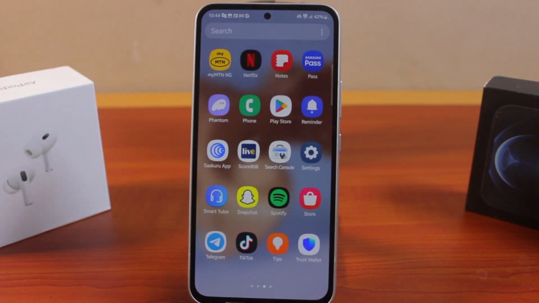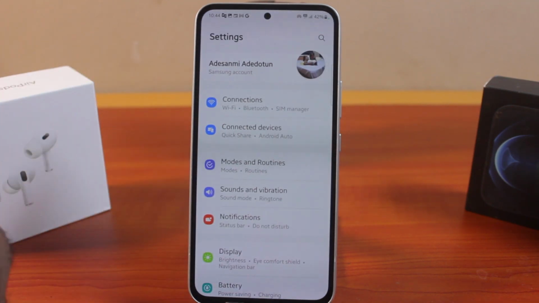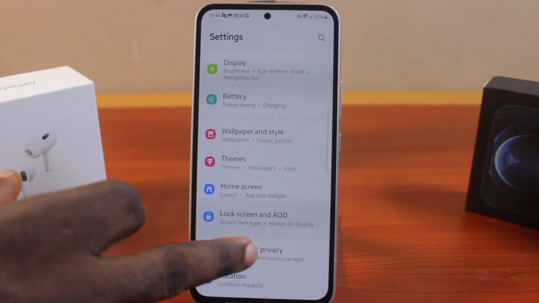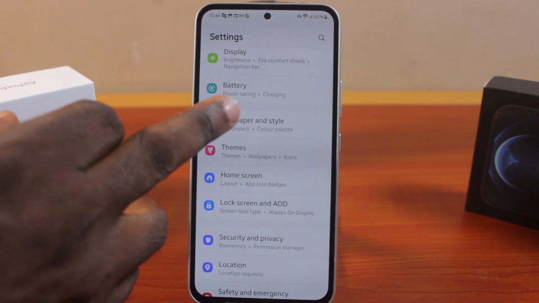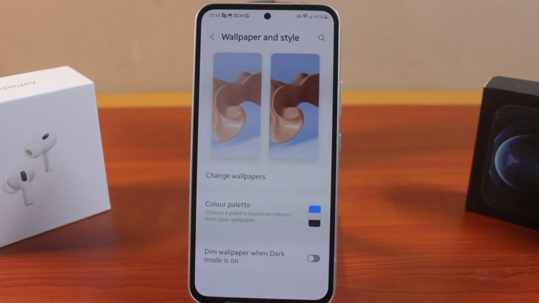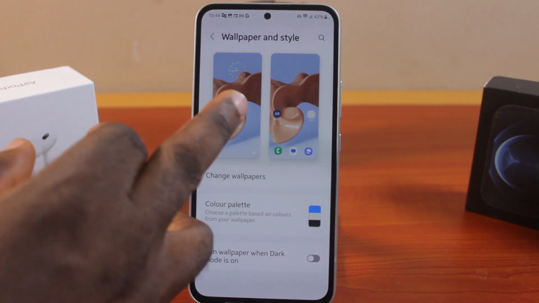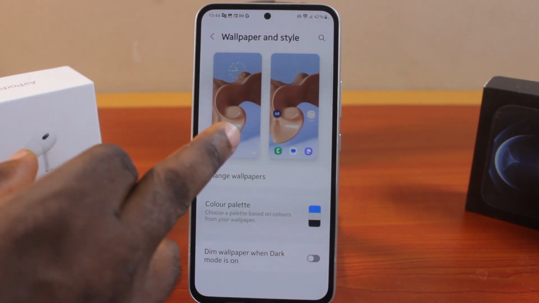Now, to use your Samsung phone camera when the screen is locked, first you need to unlock your Samsung phone. Now, go to your Samsung phone settings. On the settings page, scroll down and click on wallpaper and style. Once you have selected wallpaper and style, you should see your active wallpaper. If you click on the first one, you get to know that this is your lock screen.